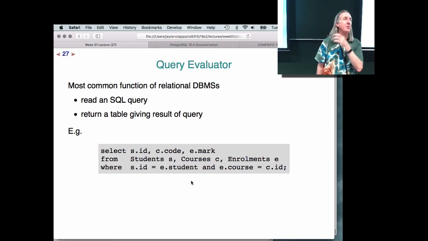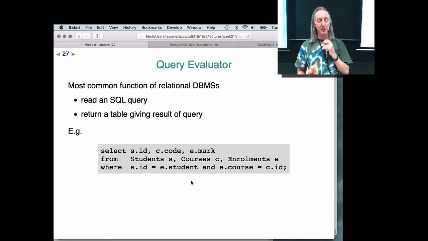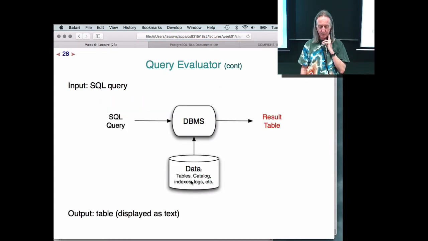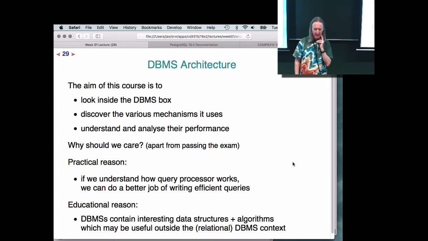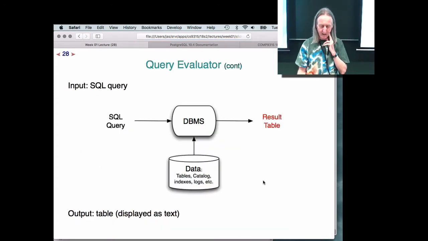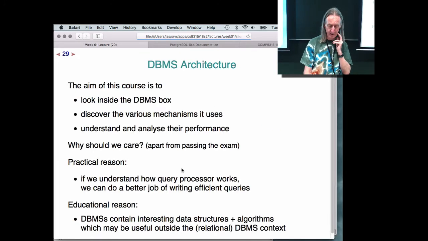So the most common thing that we do with databases, however, is that we feed in an SQL query and we get back a bunch of results. That doesn't necessarily affect the data stored on disk. Maybe there's some logging stuff that gets updated, but basically what goes in is a piece of text representing an SQL query. If it's a valid piece of SQL, then it will execute it and you'll get back a result table displayed in text format. So what we want to do in this course is to look inside this box and look at what's actually stored on the disk.